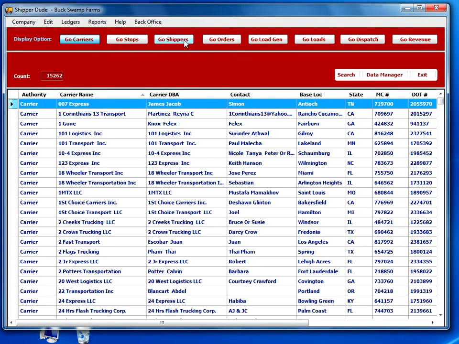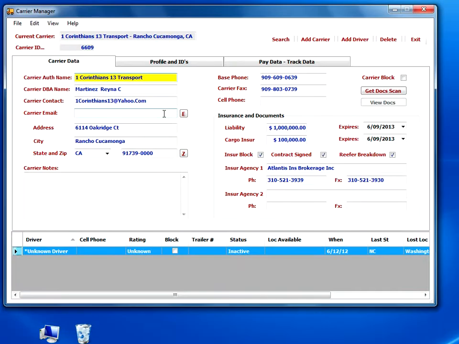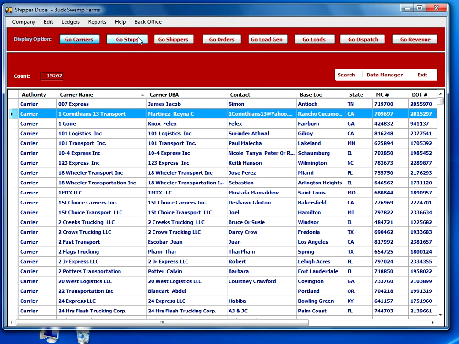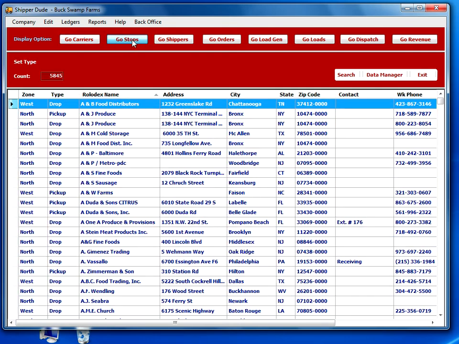The first 3 buttons are oriented towards data management. For example, when I clicked the Go Carrier button, that brought up this carrier ledger. I can click on any carrier and that calls up the carrier manager for that specific carrier. We're going to come back and take a closer look at these; for the overview, to keep going.